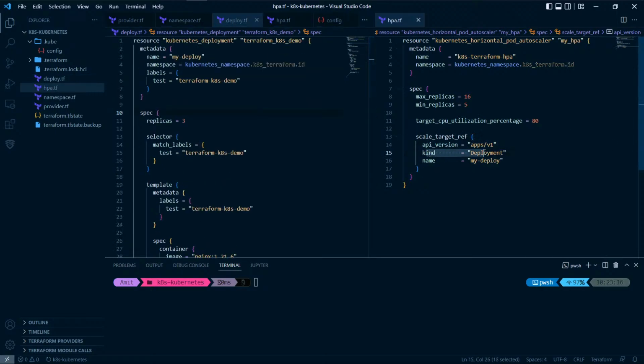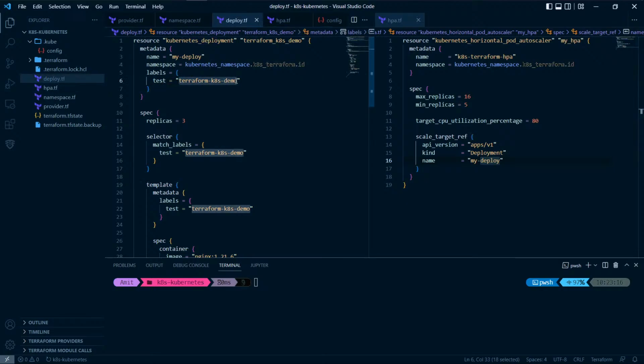Kind will be deployment, a Kubernetes deployment. Kind means which resource you are targeting. So I'm targeting the deployment, which you have already created here. And what is the name of the deployment? I don't have my deploy, I have this name, Terraform EKS demo. The name will be this only, the name of your deployment. Same only, and then this will be the deployment.